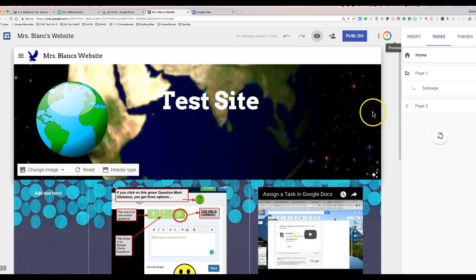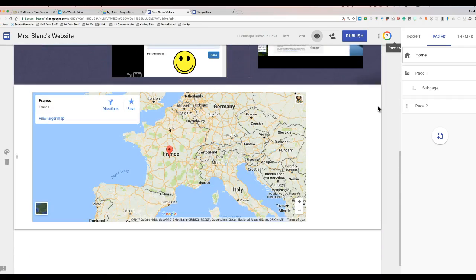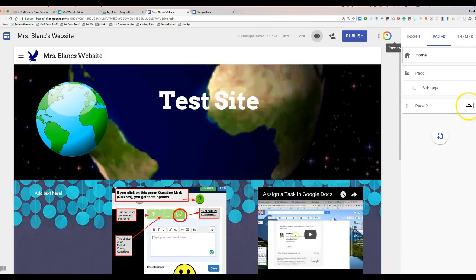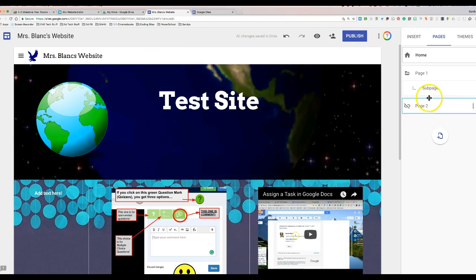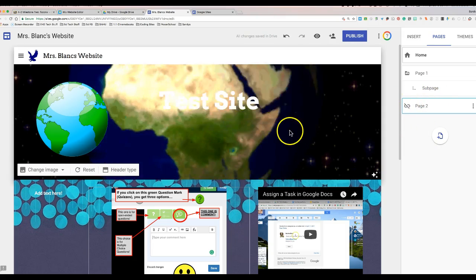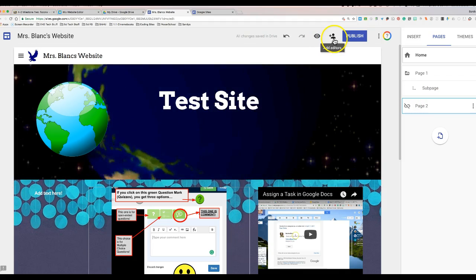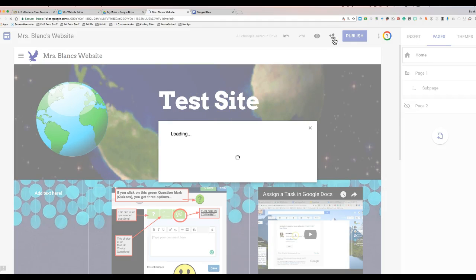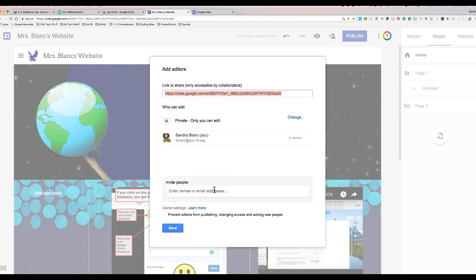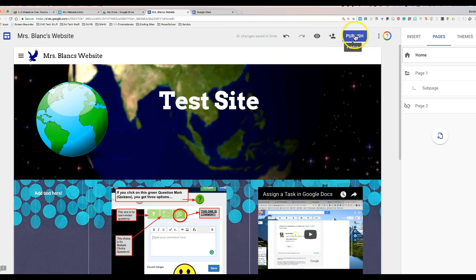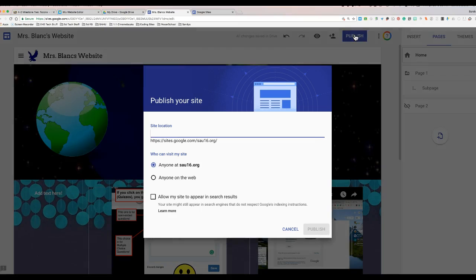So this is the really basic stuff of new Google Sites. There's a lot more we can do with this. You can even hide pages from navigation if you want, and sometimes you want that as a holding page, for example, and then you can link it somewhere else in your website. And with all the Google Sites, you can add editors to this. If you want to add editors, you can go ahead and invite people to work on this with you if you'd like. And then when you're ready to publish, you're going to hit the publish button, and this will open up. You're going to see that our domain, sau16.org, is connected to this.